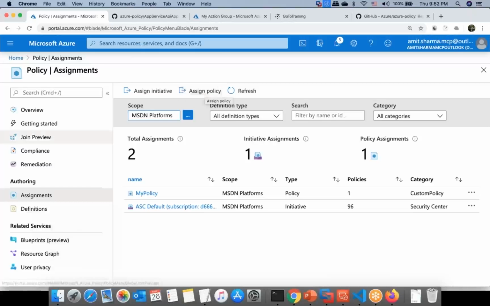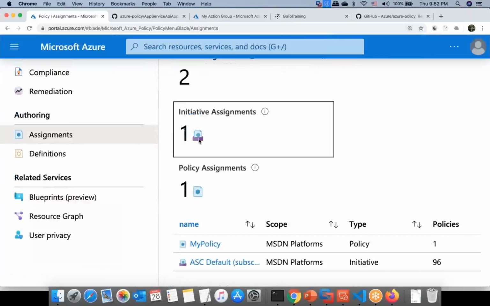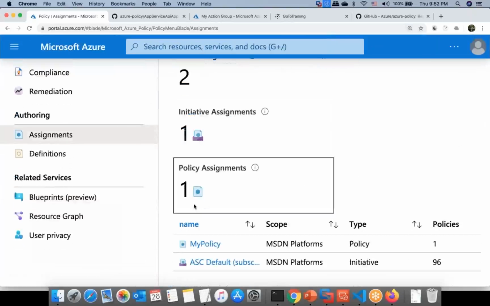So a combination of policy looks like this icon. Can you see? And a single policy looks like this icon. You can check the icon difference. This is an initiative and this is a policy.